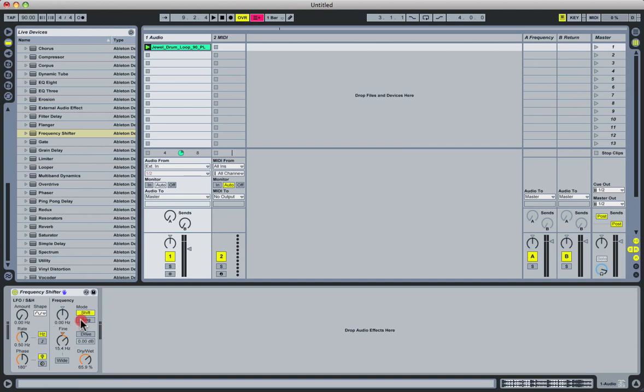Next I'll move over to ring shifter mode, again where the frequency that you have dialed in here is both added to and subtracted from the incoming signal. I'll set it to all the way wet again, and we'll go through the same process.